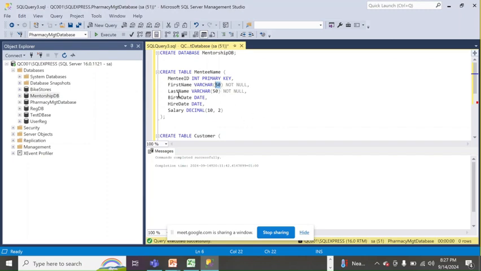The same thing is applicable to last name. Last name, you have to type your name. So it's the same thing.